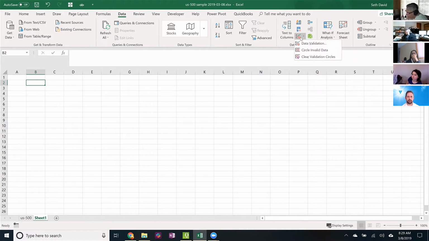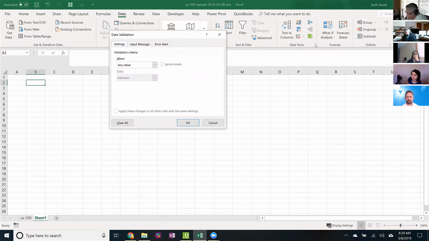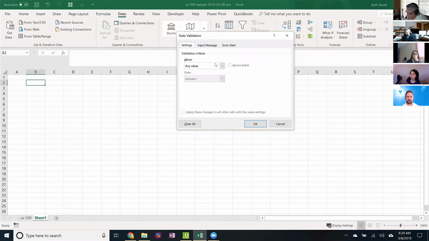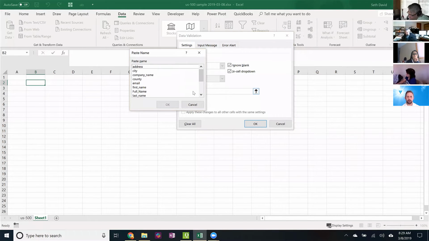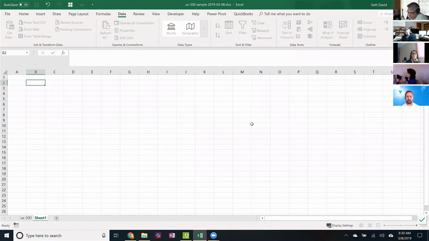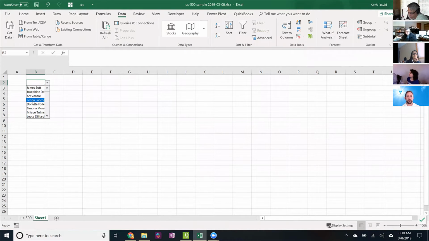Okay. I never remember what these symbols mean on my smaller screen. So now we want to allow from a list, okay? And the source, I'm going to use my paste names function, which is function F3. And I choose full name because I've now defined that part of that table as a range called full name. Okay. Poof, I now have a drop down. And so now watch how cool this gets.